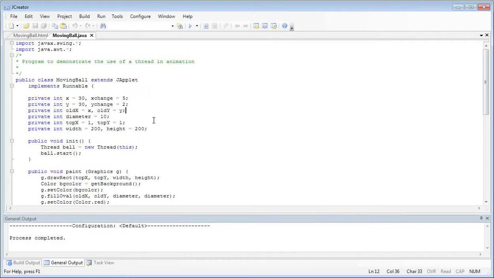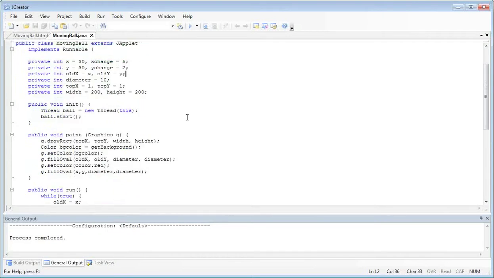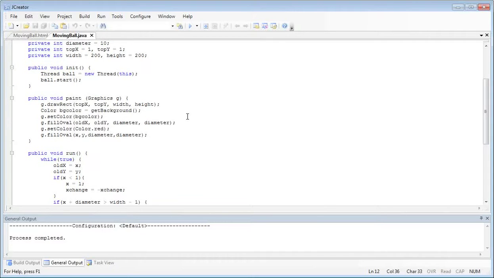We have to set up a bunch of integer variables to track all of our information. The reason we're using variables is because this is going to change as the program executes. So we set an x and a y variable, an x change and a y change, old x, old y, top x, top y. We're also setting a diameter and a width and a height. The diameter will be used to determine the size of the circle or the ball, and the width and height will be used to determine the size of the container.